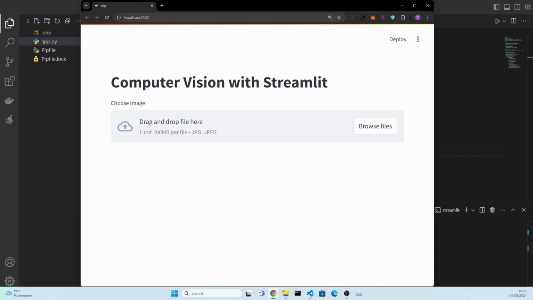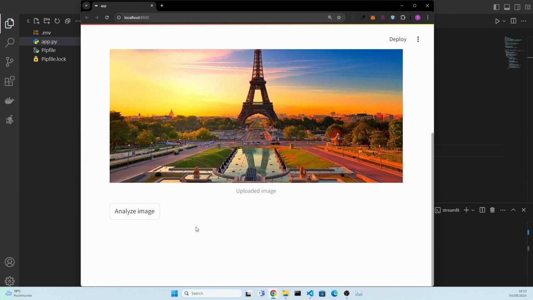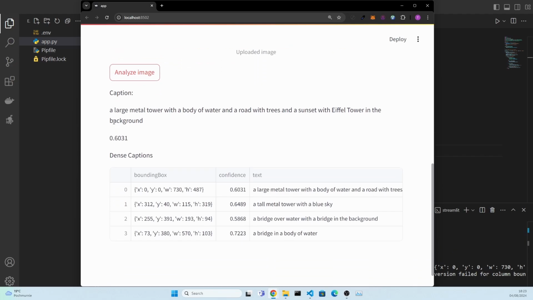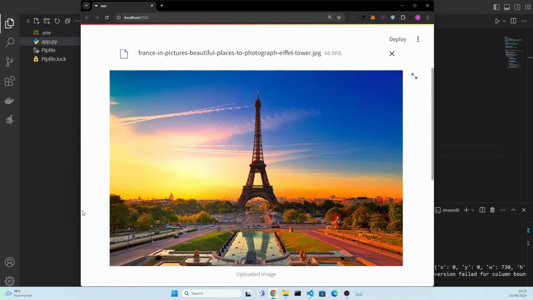So what I will do right now is press Browse Files, load our Eiffel Tower picture once again, and press Analyze Image. And this time I'll be expecting some results. So first off, what we have is a caption with a confidence. The caption says a large metal tower with a body of water and a road with trees and a sunset with Eiffel Tower in the background. So maybe a little bit weird, with confidence 60%.